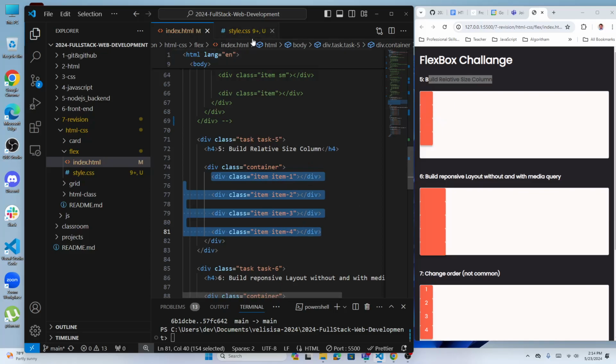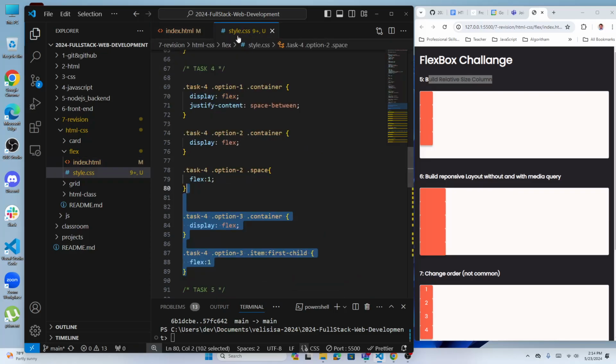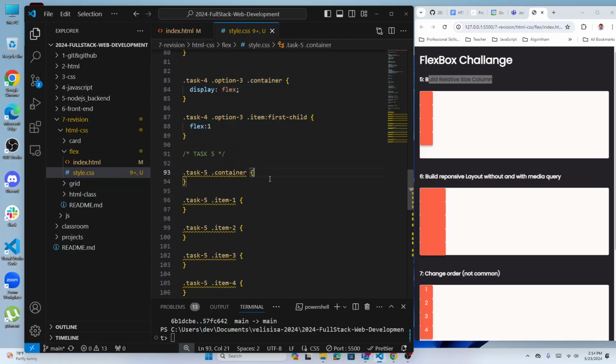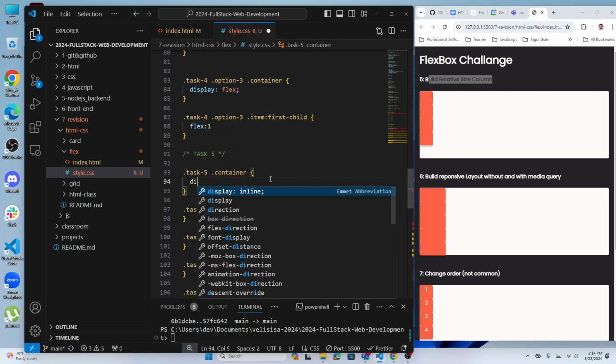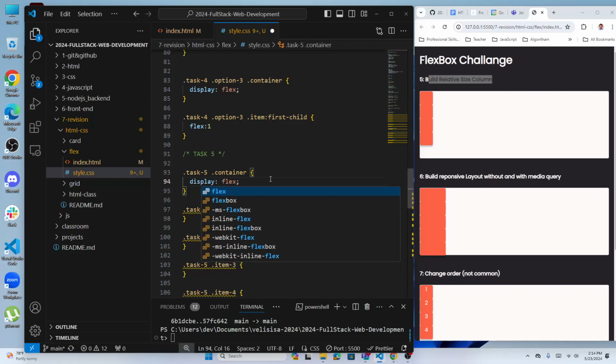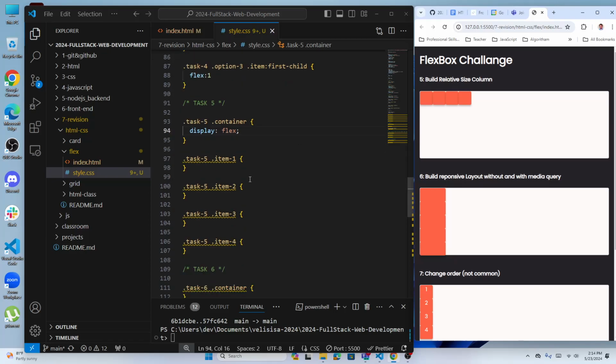Okay, tomato. Now, how are you going to give the equal size or relative size column? How are you going to make the same size column? So here, display flex. Once you do that, it will align in one line like that. So there is item 1, item 2, item 3, item 4, right?